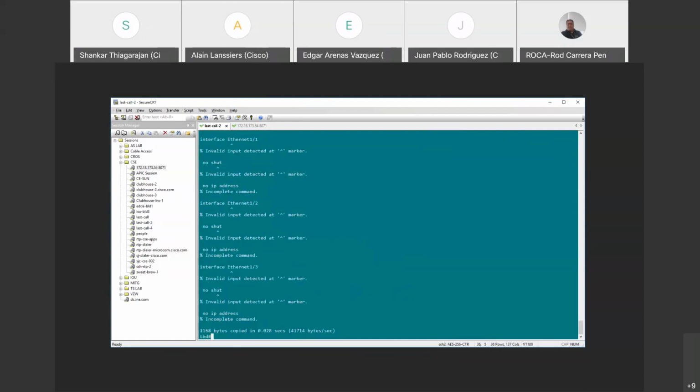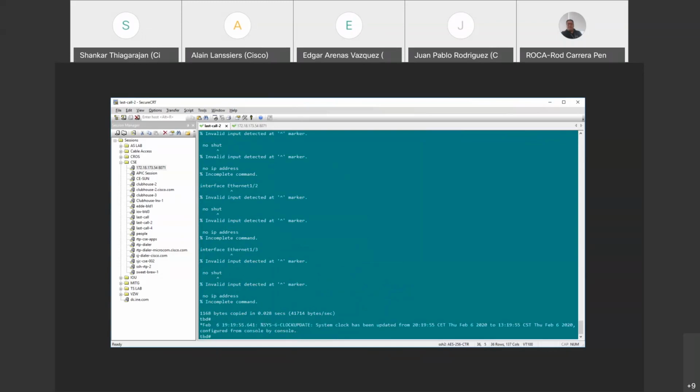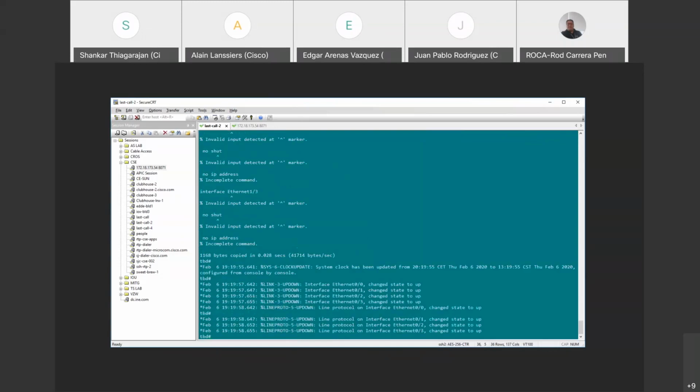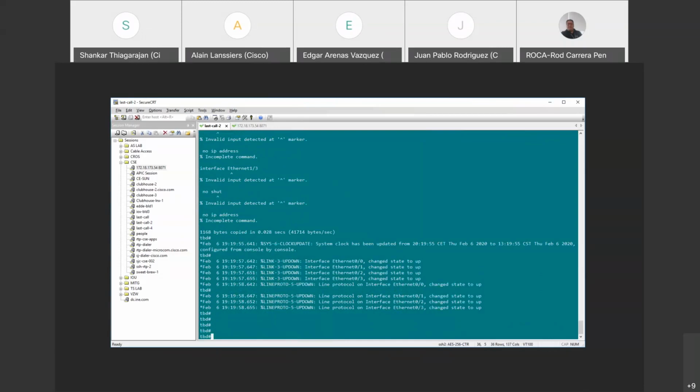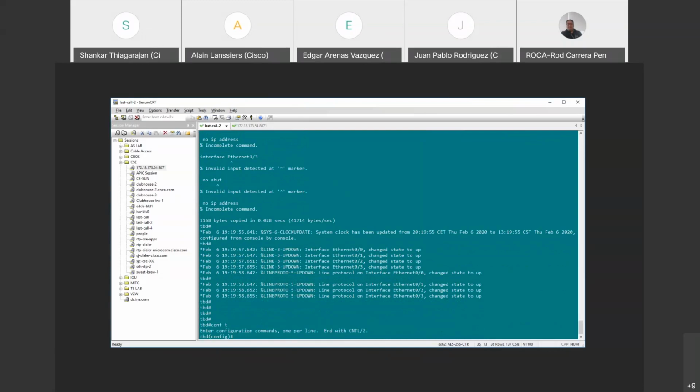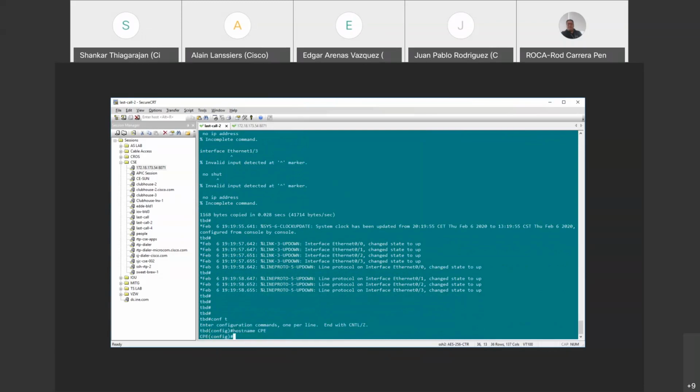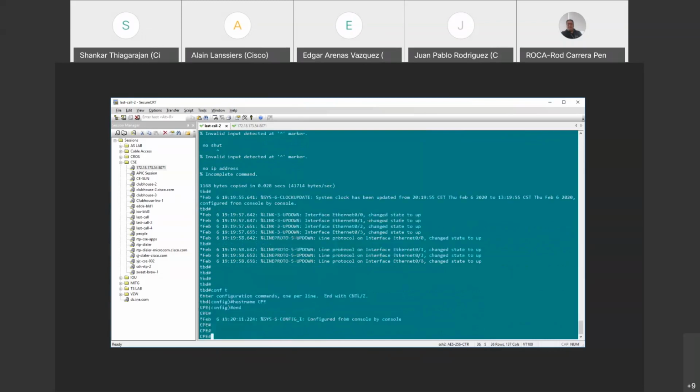It's copying everything. So this is a way you could also, if you receive a config from somebody, put it into your Unix directory and copy it back into your router directly. So here you can change the host name again. Okay, the base config is common for everybody, right? Yeah. Okay, got it.